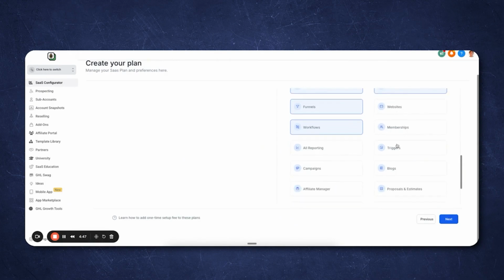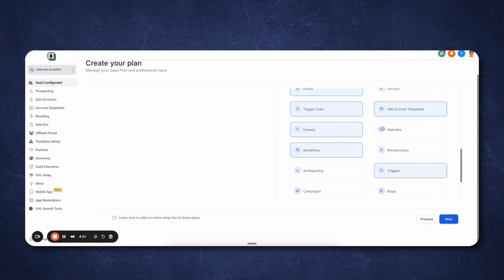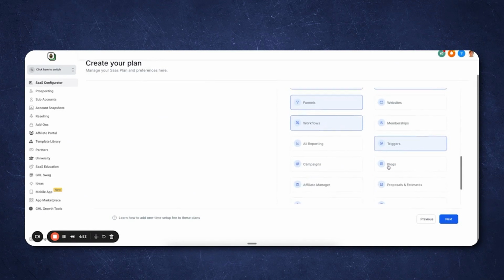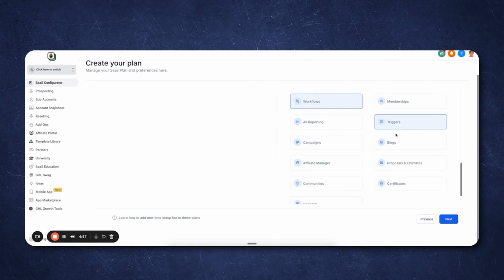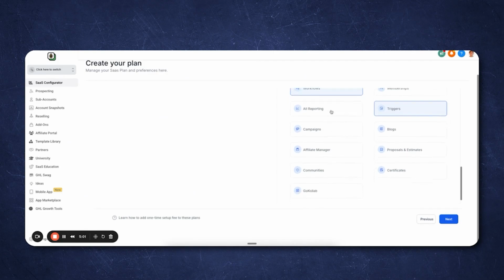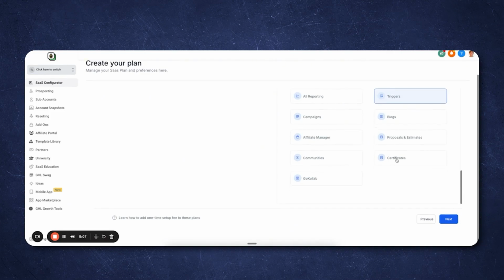We don't need memberships. We don't need triggers. Triggers, I don't really know why they have this separate from workflows if it's the old campaigns function, but you can just leave it on. Better safe than sorry. Campaigns doesn't have to be on. Blogs doesn't have to be on. All reporting doesn't have to be on. Affiliate manager doesn't have to be on. Proposals and estimates, communities, certificates, all that stuff can be turned off.